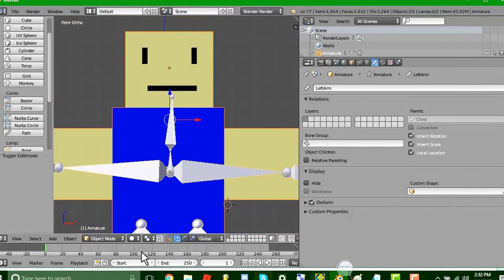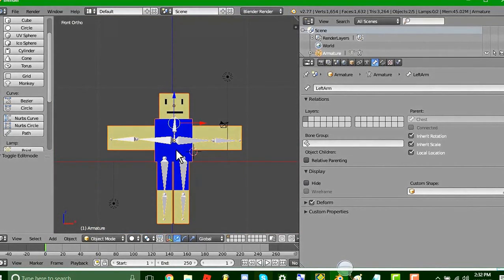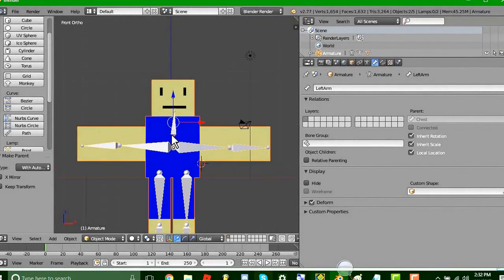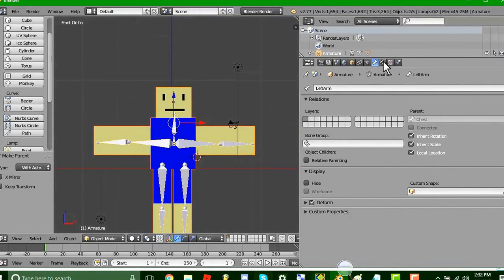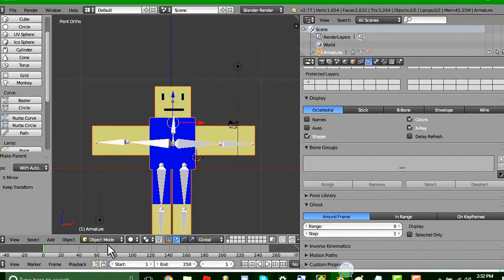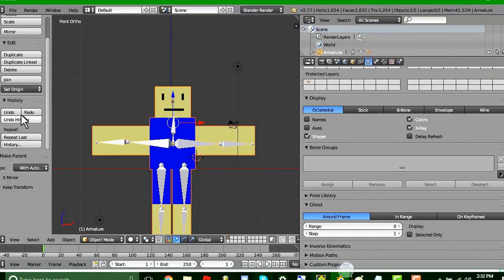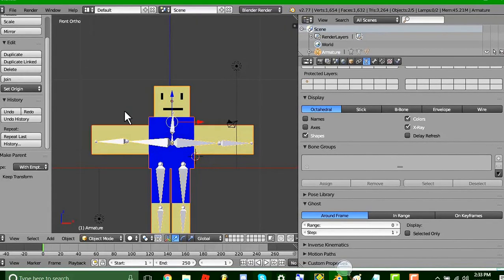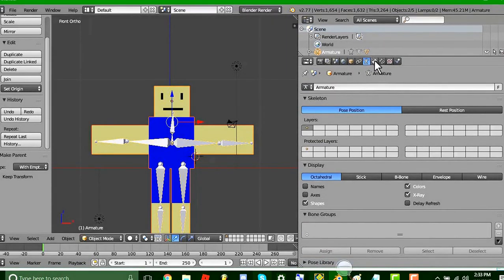So next thing you're going to want to do is you're going to want to have them both selected and then click Control P. And you see armature deform. Click automatic weights. It's going to lag a tiny bit. And now we've got empty groups with automatic. Wait, did we accidentally click automatic weights? Undo history. Toggle edit mode. So we're going to click Control P with empty groups. Okay, so it's empty grouped parenting.